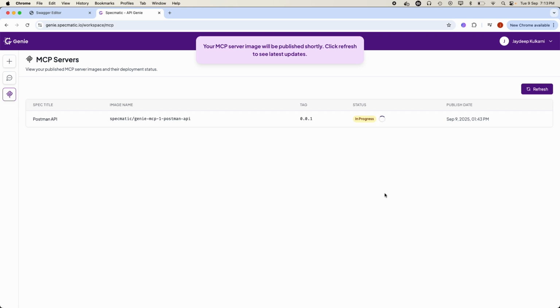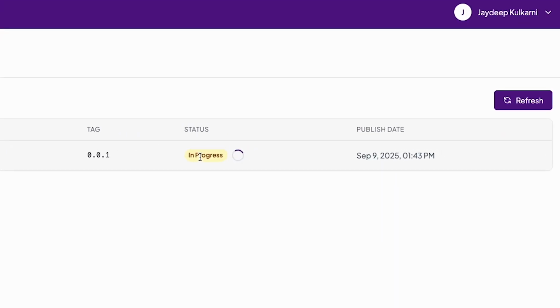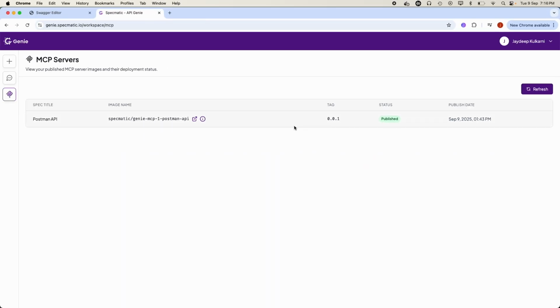Okay, great. So our publishing workflow has kicked off. We see that it's in progress. We can refresh the status every now and then to see where it has reached. Let's give it a few seconds. Okay, let's try refreshing this. Great. So our MCP server has been published as indicated by this status.